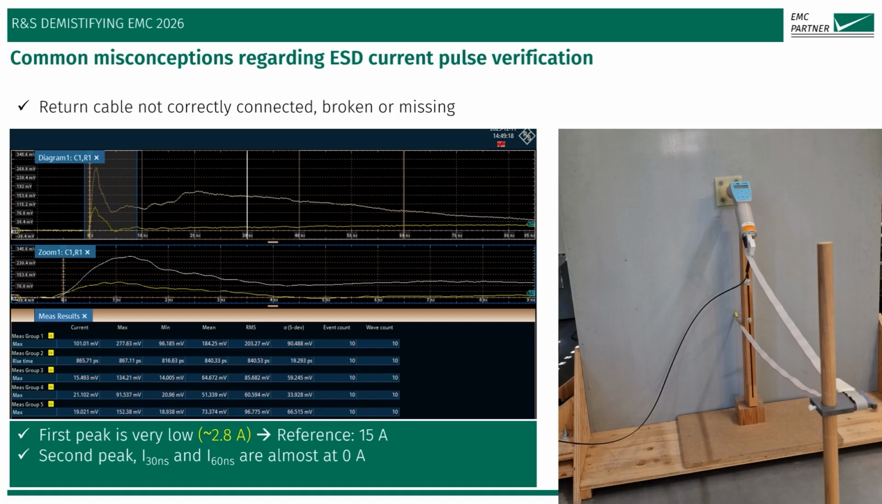If you look at the measurement result table, the first peak measures only about 2 or 3 amps, whereas the standard reference requires 15 amps in this example. Furthermore, because there is no path for the energy to return, the second peak and the current at 30 and 60 nanoseconds drop effectively to about 0 amps.